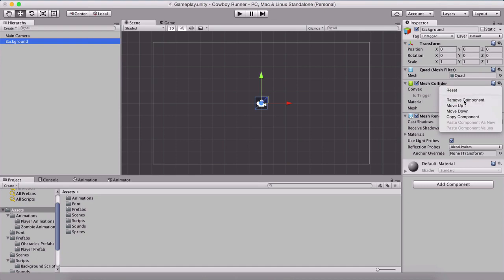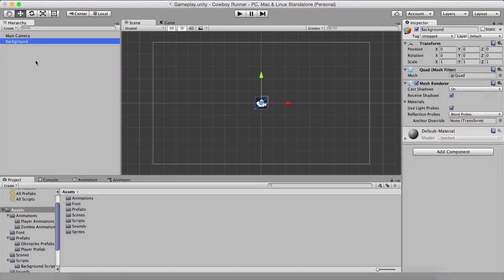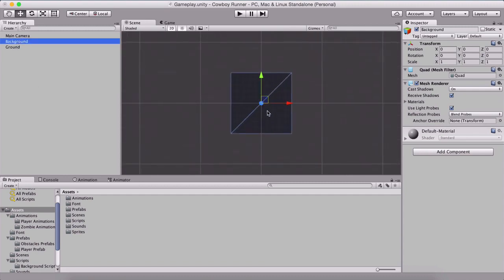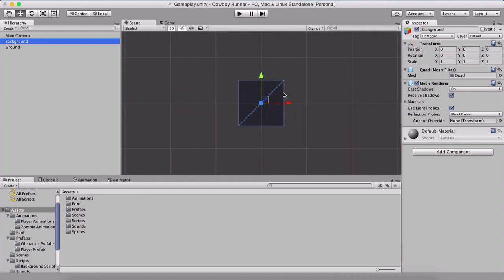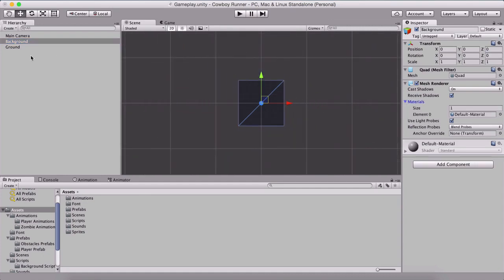Mesh collider is for 3D. And I'm going to copy it, and this is going to be our ground. And let me just position it here. Now, because we see this is how our quad looks like, in order to have an image, we need to apply a material on it. So here we have these two quads that we need to apply materials to.